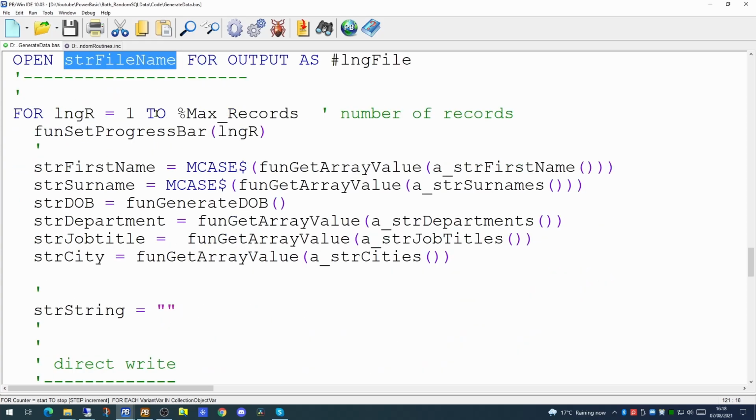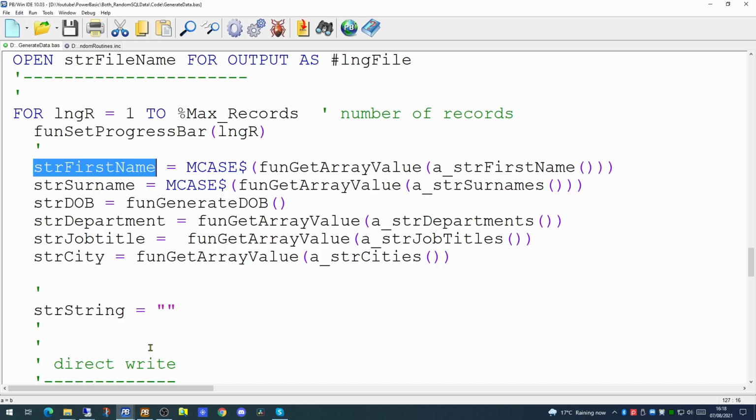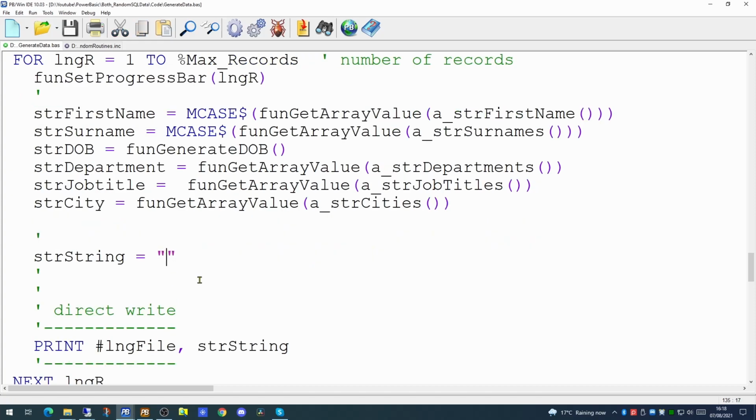And then for each of the records we wish to generate, we will then populate a series of variables using the getArrayValue function. This takes as a parameter the name of the array containing the data we wish to get a random element out of. And once all these are populated, we're going to populate a string. And this string is going to be written to our output file.